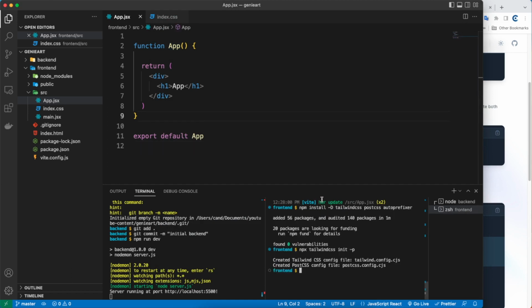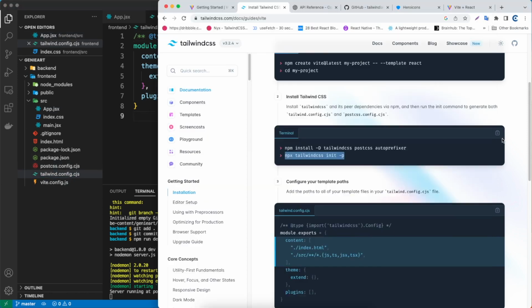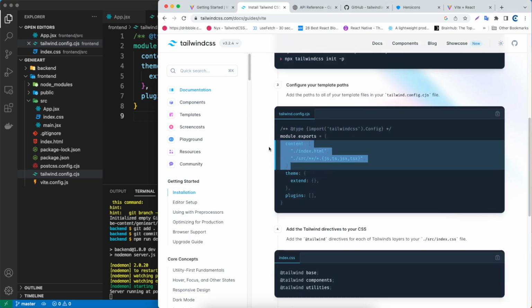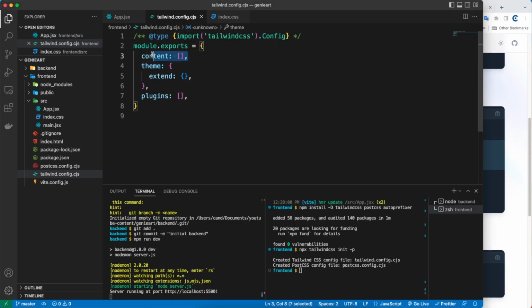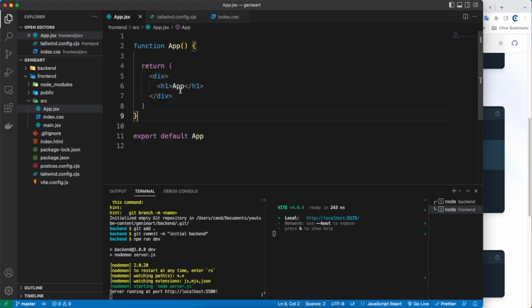Okay, now we should have this tailwind.config.js. All right. So next we need to copy this content and put that in here. Just like that. So now when I run the app, npm run dev, and I'm going to go back to App.jsx here, and I'm going to add className, and I'm going to change the color, text-red, let's say 500.